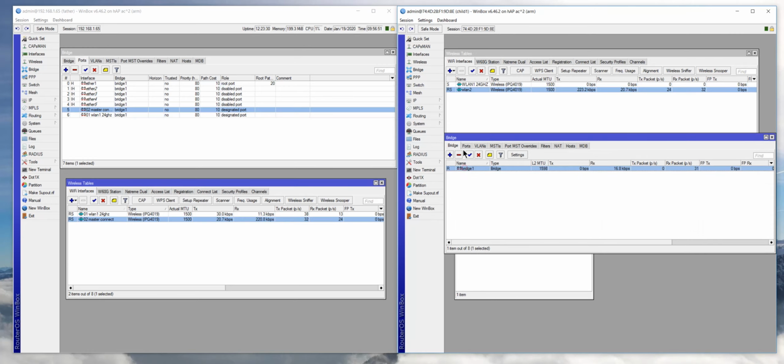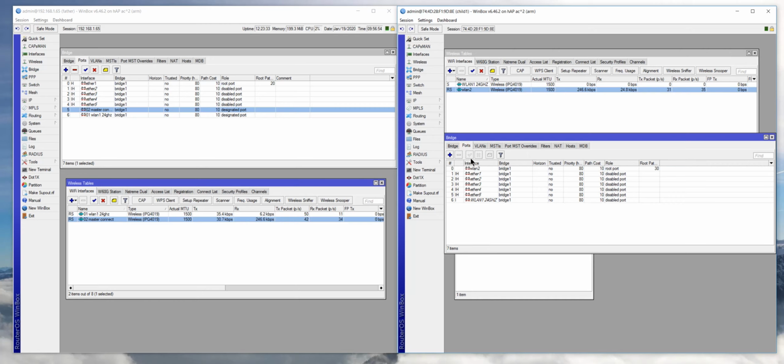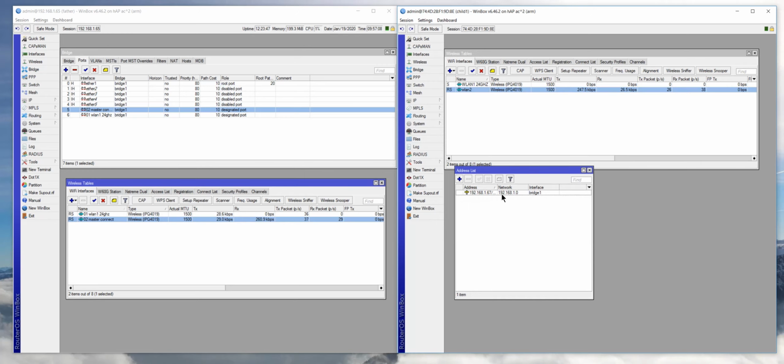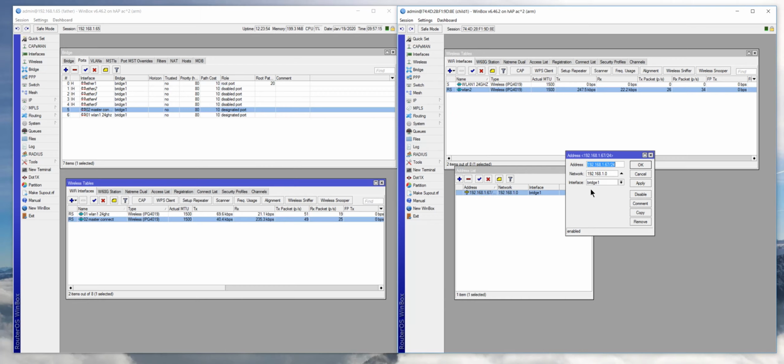See bridge number 1. What ports has bridge number 1 got? Yep, it's got all the ports. Ether 1, 2, 3, 4, 5, and it's got the 2 radios. WLAN 2, didn't rename it, and WLAN 1. So you see the bridge has got all the ports. What's the IP address of the bridge? So I've done IP addresses. Brings up this window. Double click on there, you'll see the bridge is of IP address 1.67, it's a 24 network, and the IP address is attached to bridge 1.